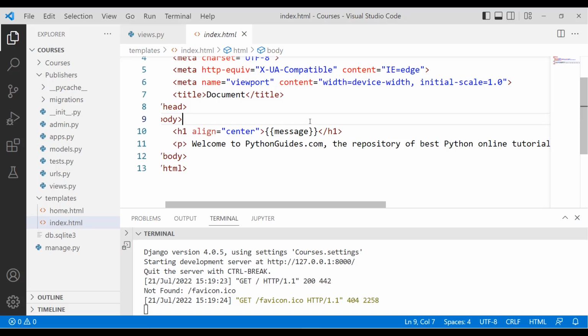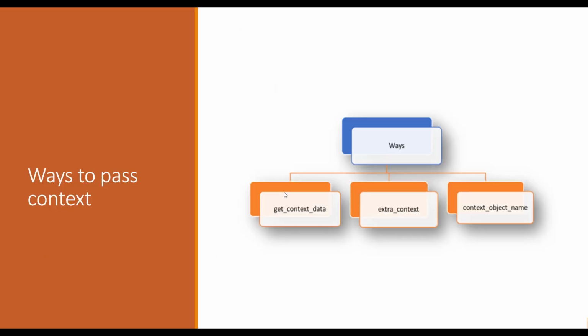I hope you remember that while dealing with the function view we pass the form as a dictionary. So this is working same as this form context. So with this we have learned about the get_context_data method.